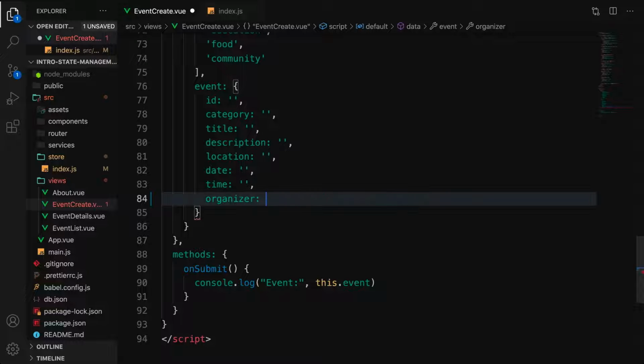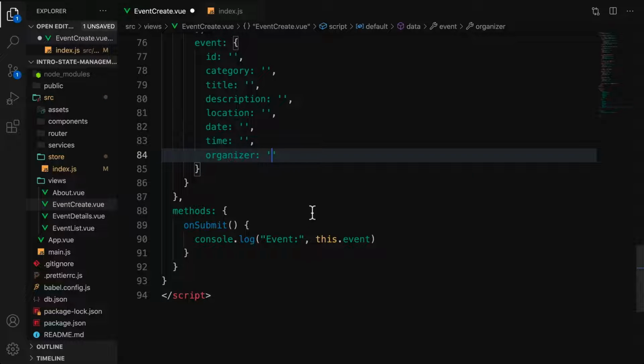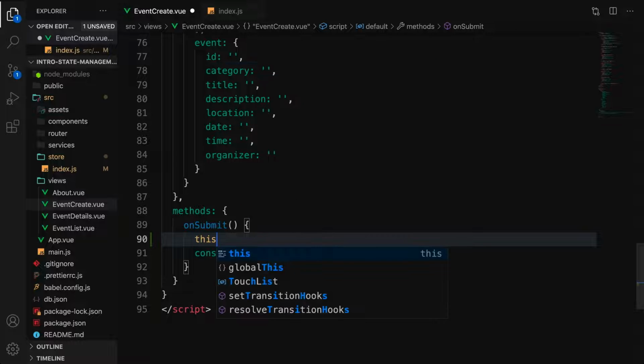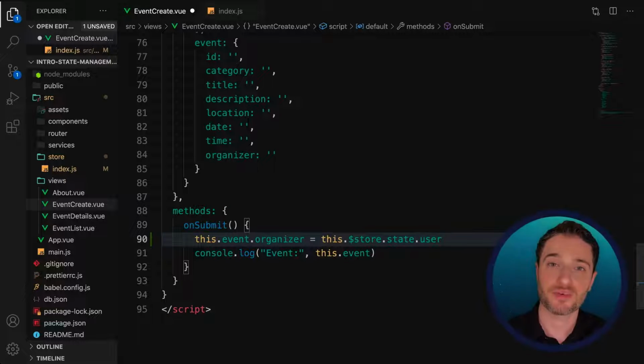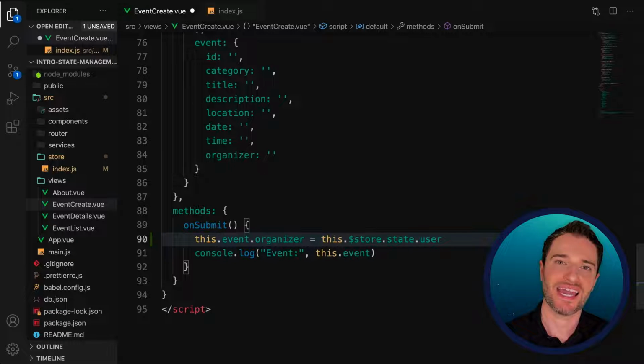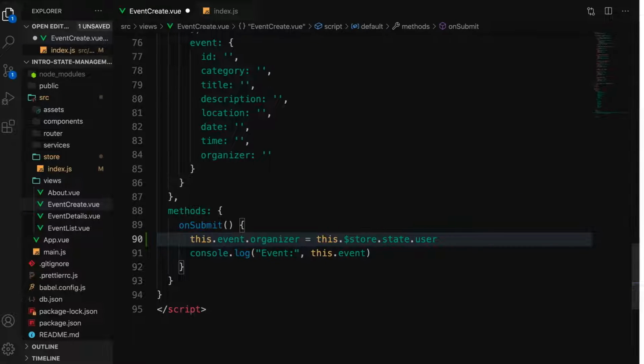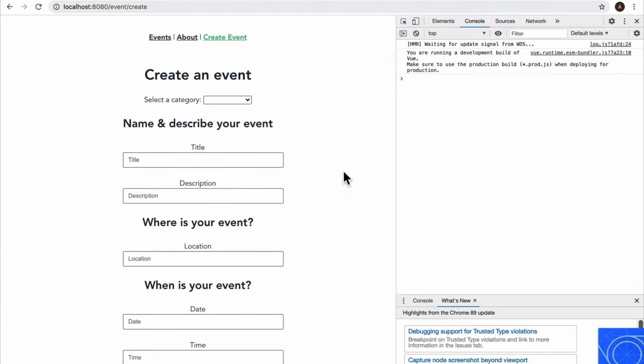Instead, a cleaner and safer way to do this would be to set our organizer field equal to the state whenever we submit the form. In other words, we're only accessing our state exactly when we need it. So we're avoiding setting our data with it and then that state somehow changing, and then we have stale data that we're accidentally submitting. Now let's check this out in the browser.